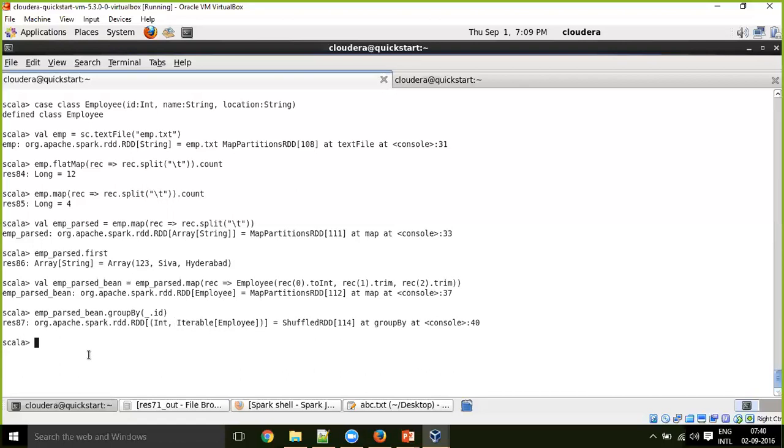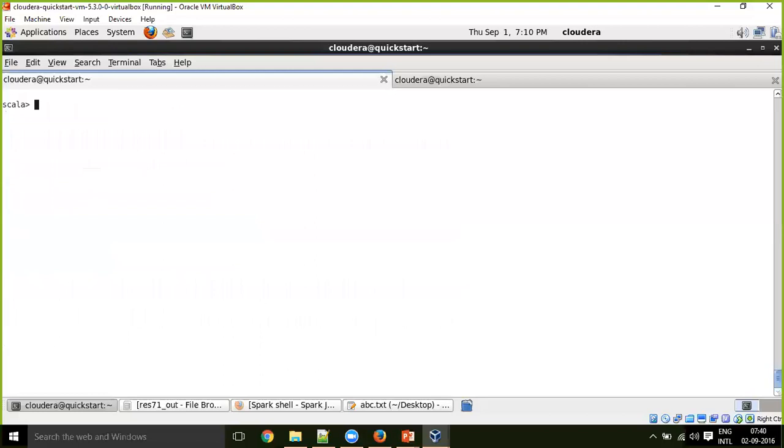And similarly, if you want to filter, let's say, filter this underscore dot ID equal to 123. It gives an RDD. Let's see what the results are of res88 dot collect. See, I got only one record.